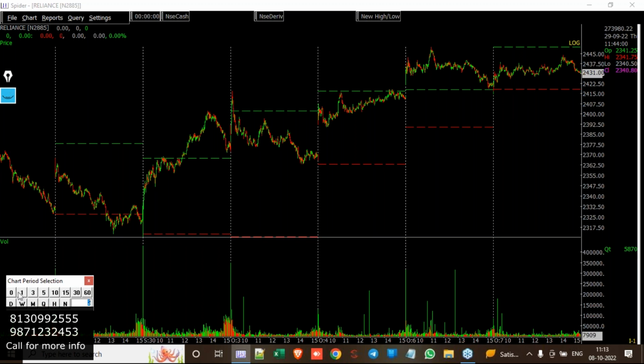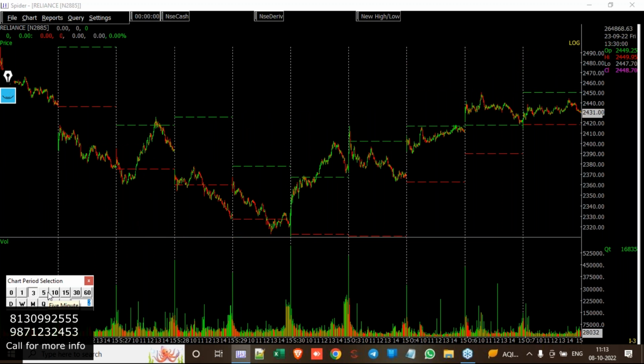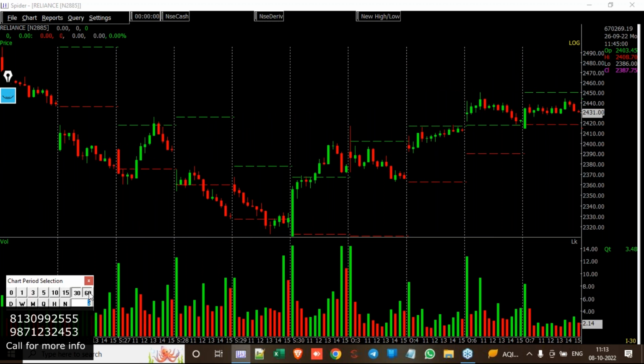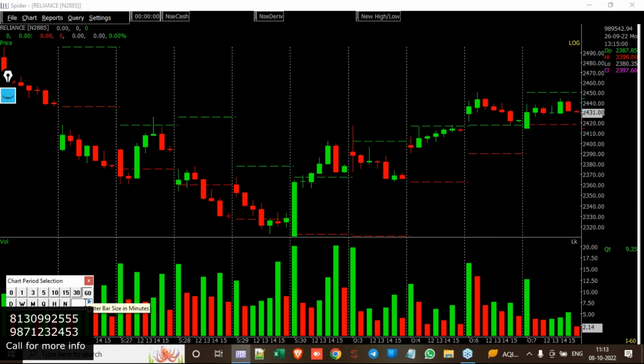So here we have different time frames like 0 second, which is tick by tick data it will show you when you're on 0, okay, and 1 minute, 2, 3, 5, 10, 15, 30, 60. So we can just click here and you can see the time changing on the bottom right corner. Let's say you want to see any other time frame which is not there, because here we have till 60 only.